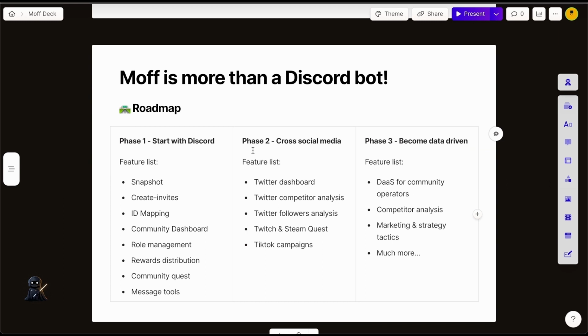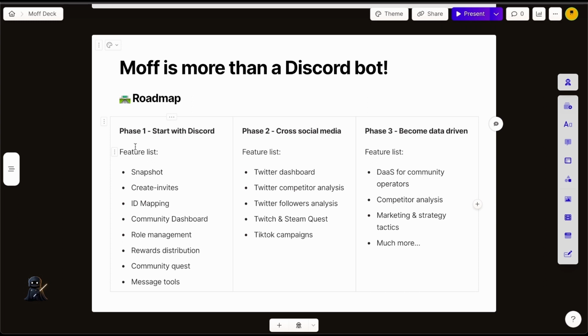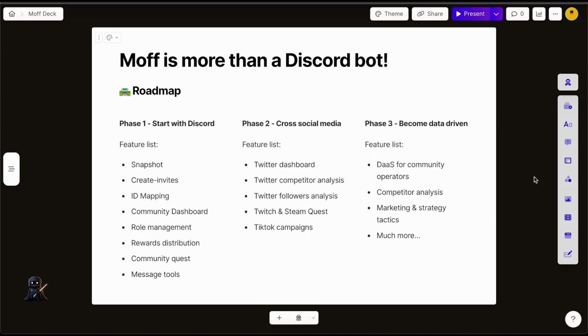Moff is more than a Discord bot. As you can see, in phase 1 we have already developed the snapshot function, create invites function, ID mapping function, and a community dashboard that's not fully fledged, but we are still developing it. In phase 2, we're going to be a cross social media platform. For phase 3, we will become a data-driven platform.